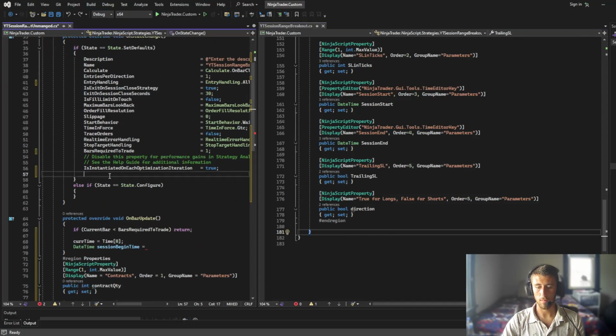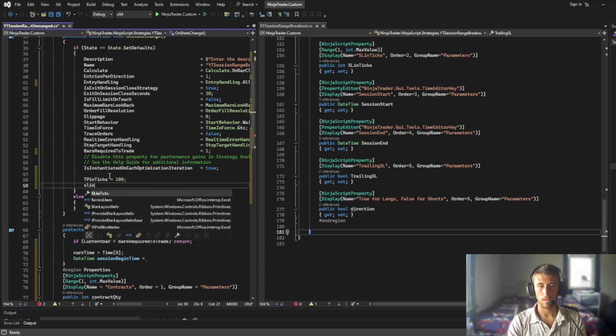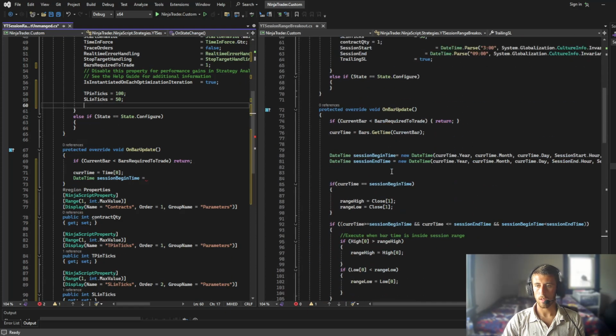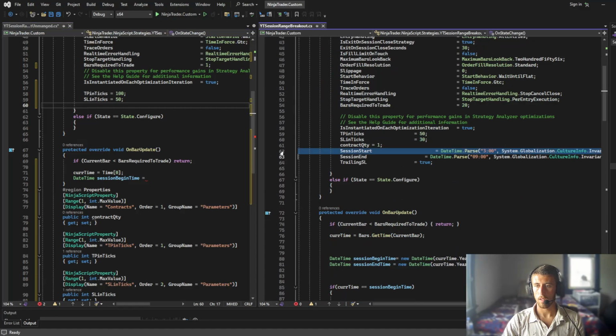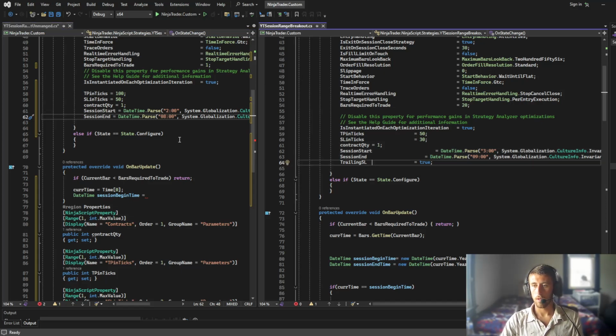So now that we have those, let's come back up to set defaults and do TP in ticks equals 100, stop loss in ticks equals 50. Then we'll just copy these. So we have our session start 3 a.m., session end. Change it to 2 and 8, because I think I'm in a different time zone than when I made that. So we got all that.